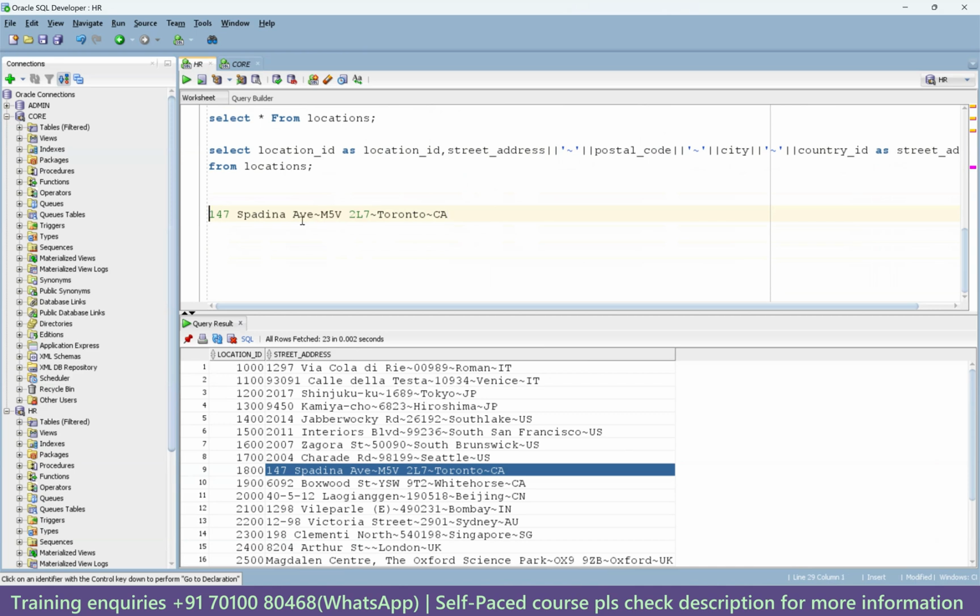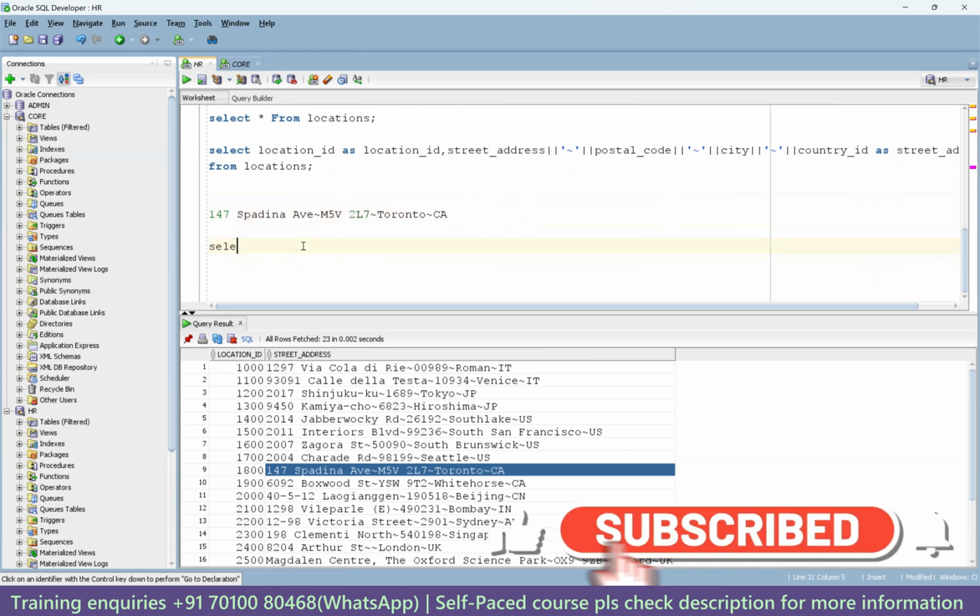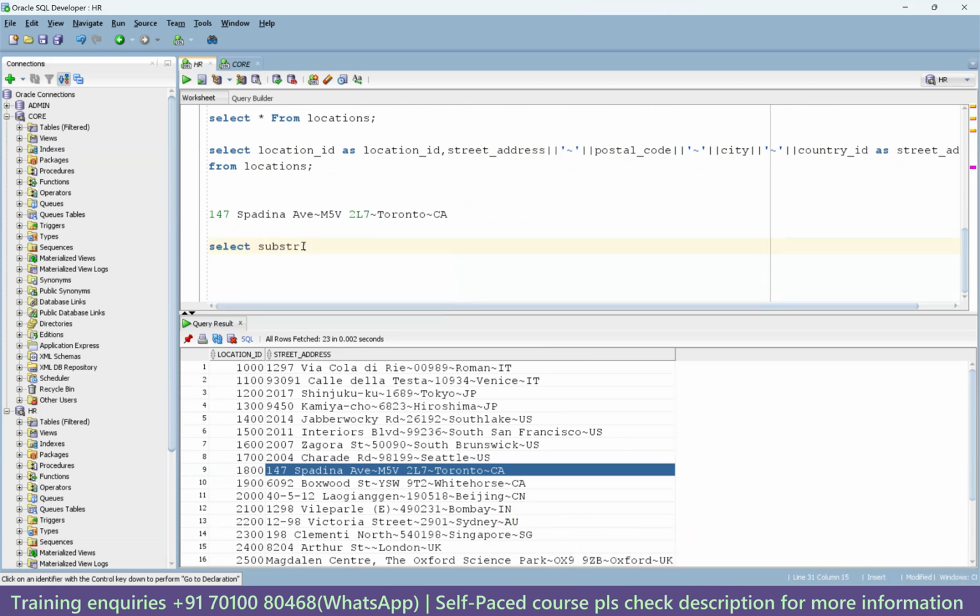From this string, how can I take this location ID out of it? What is the function we have to take? Similarly, we have to write a string substring function. First, we will use substring. This is the way you have to practice it. Select substring of the given string within quotes. Use the string, comma. From this string, I have to take the characters in between. How can I find them? First, we have to find the first occurrence of the tilde symbol. Then we have to take how many characters.